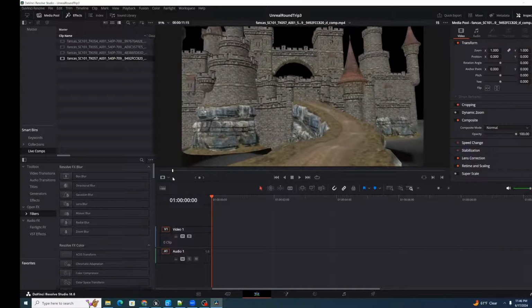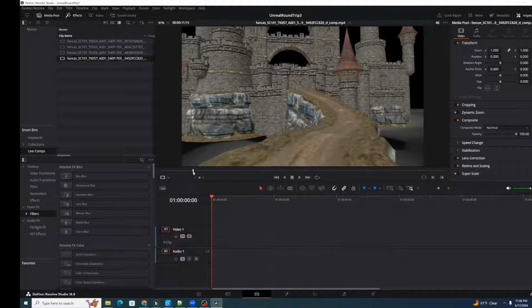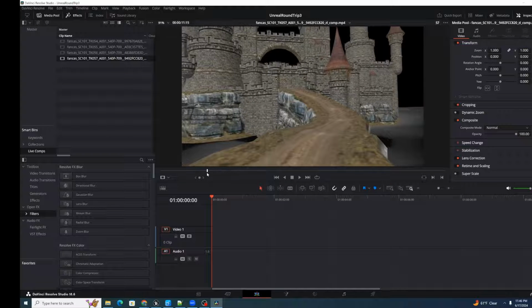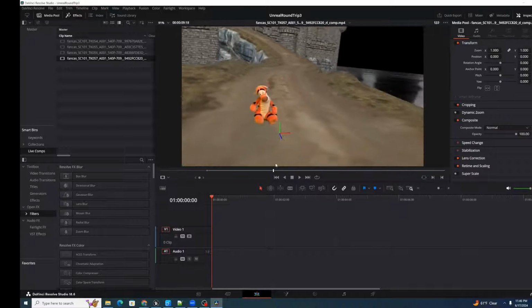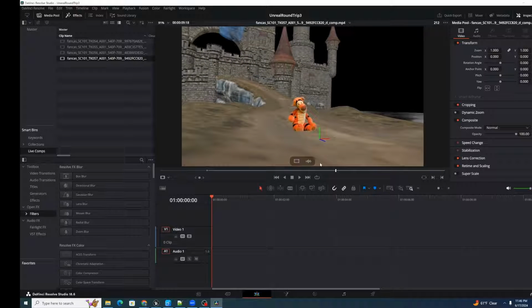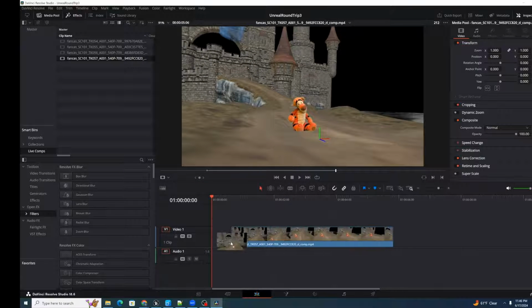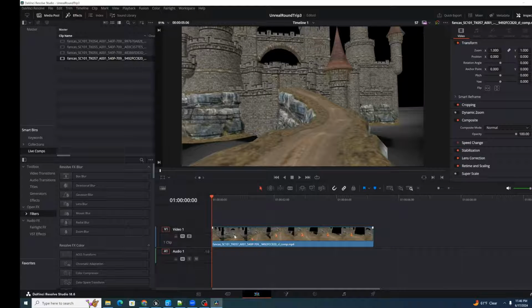So I'm going to come in right where the camera starts to come down. There we go. I'm going to hit I for my in point. And come down, and there's the end of the shot. Hit O for your out point. And we're going to drag our clip down to here. Okay.